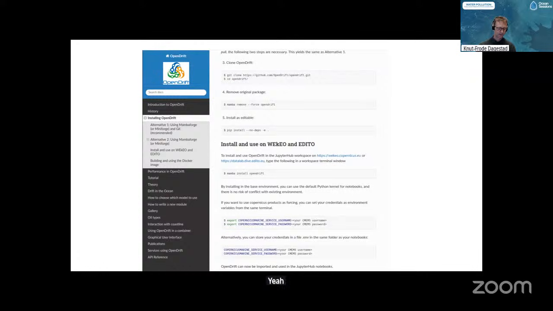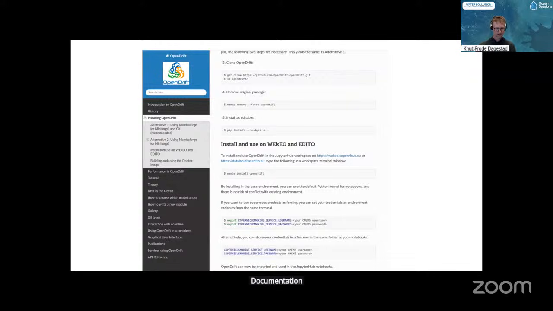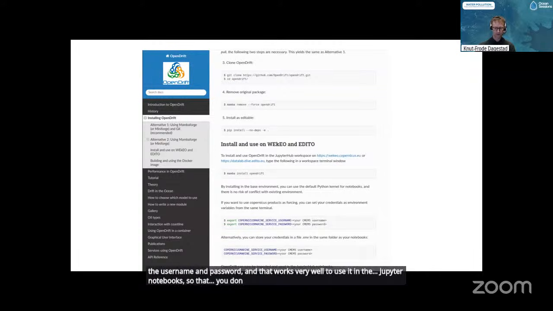Yeah, and recently we are also starting to use the Wekeo and EDITO online platforms, and in the OpenDrift documentation we added some extra documentation to help install OpenDrift on these platforms, including how to add the username and password. That works very well in Jupyter notebooks, so you don't really need your own Python environment anymore. You can just do everything in the browser, and it's very convenient to set up and use.